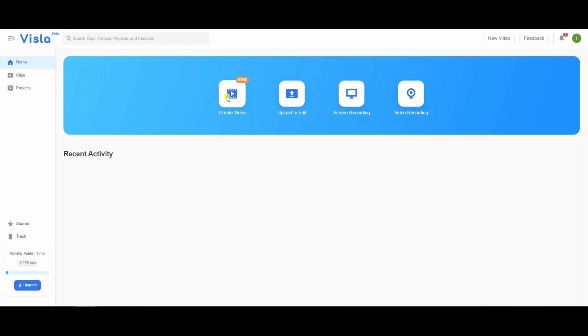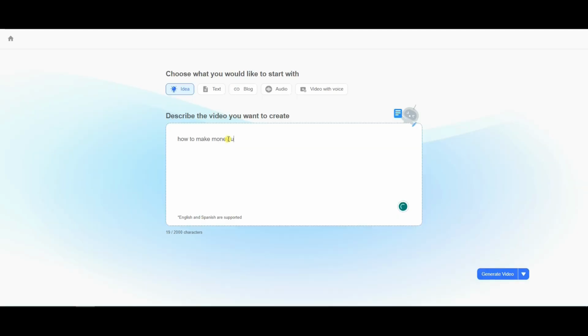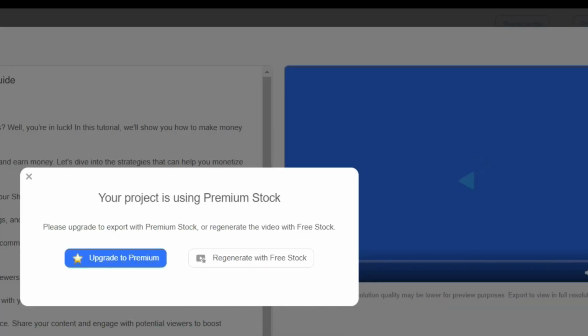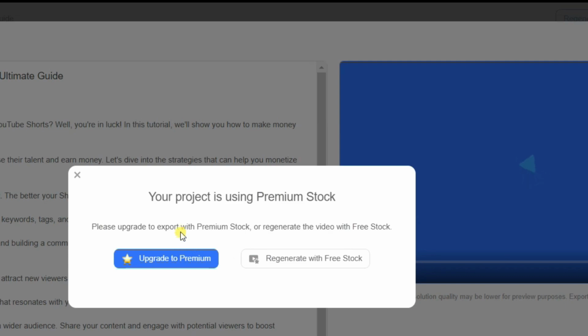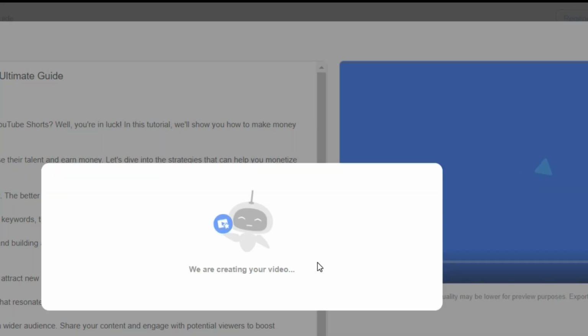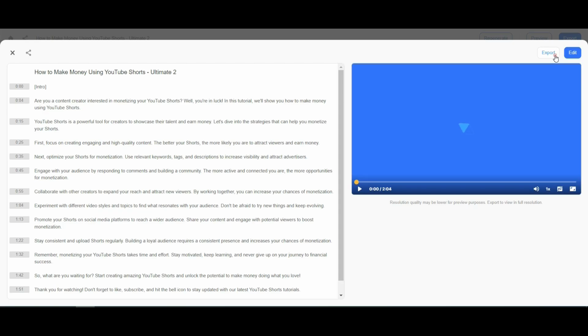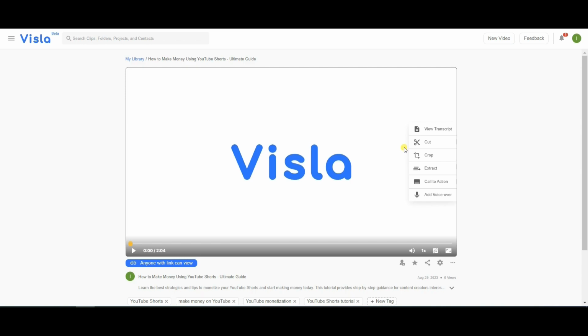Open the dashboard and click on Create Video button. Type your video idea and click on Generate button. After generating the video, click on the Export button. By default, this will be generated using premium stock footage. For free options, click on Regenerate with free stock. This will regenerate our video using free stock footage. Click on the Export button again, then click on the three dots and download your video.